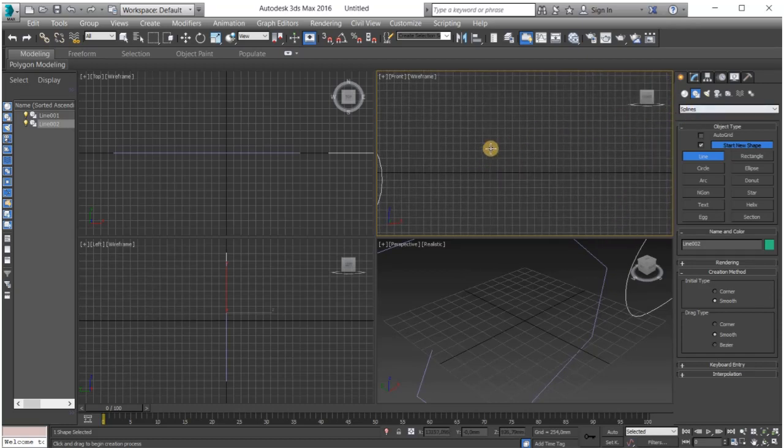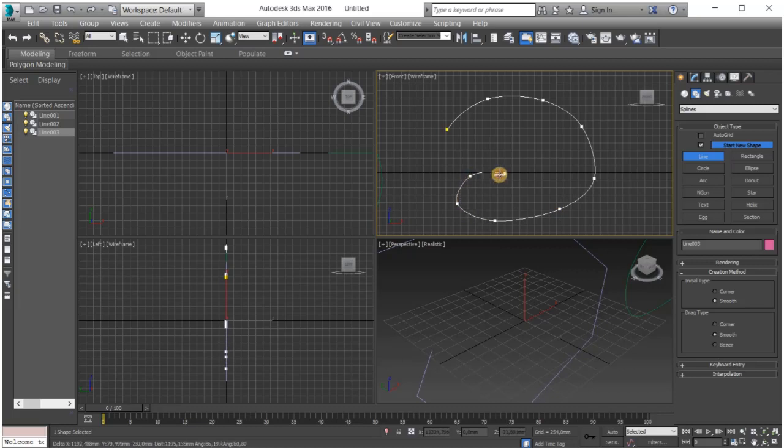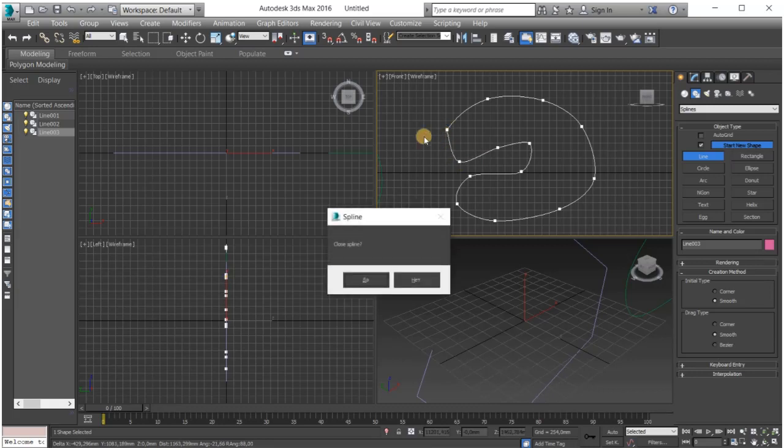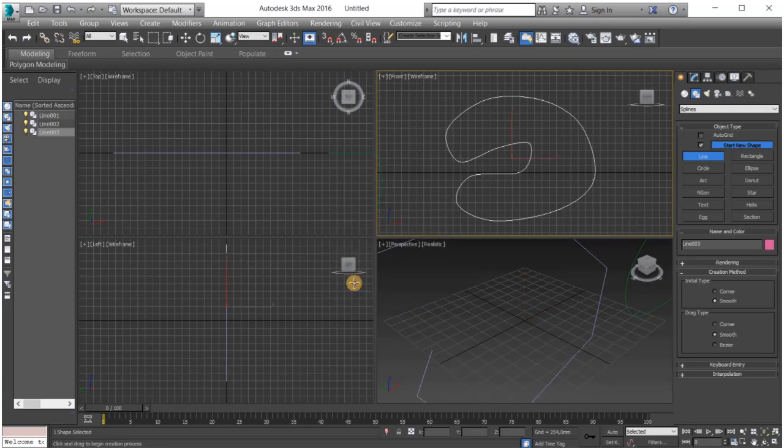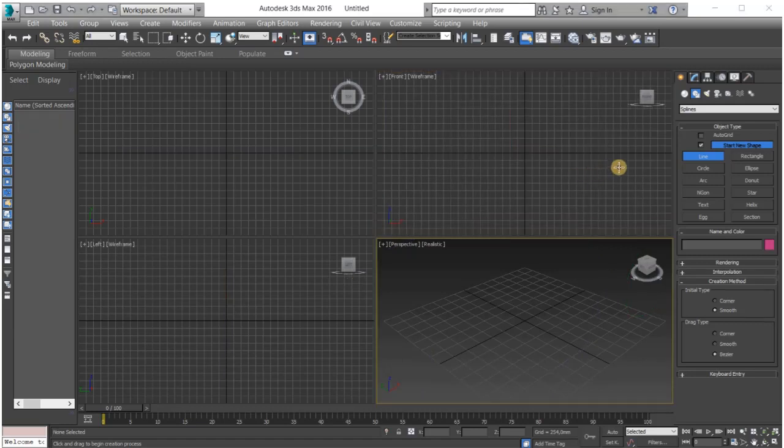To create a line spline dynamically, click on the top viewport to specify the first vertex or the start point of the line. Now move the cursor to define the distance between the first and second vertex, and click on the viewport to create the second vertex. Again, move the cursor and click to create additional vertex. Next, right-click to end the command and an open line spline will be created.